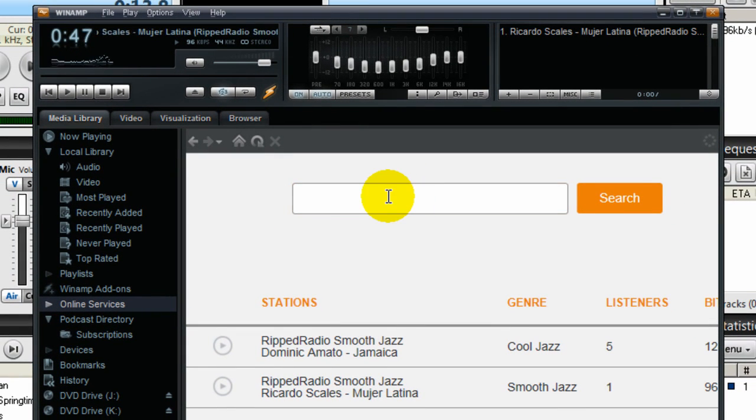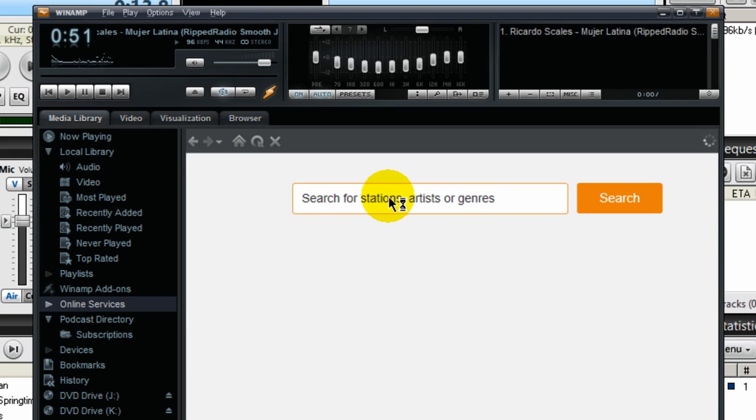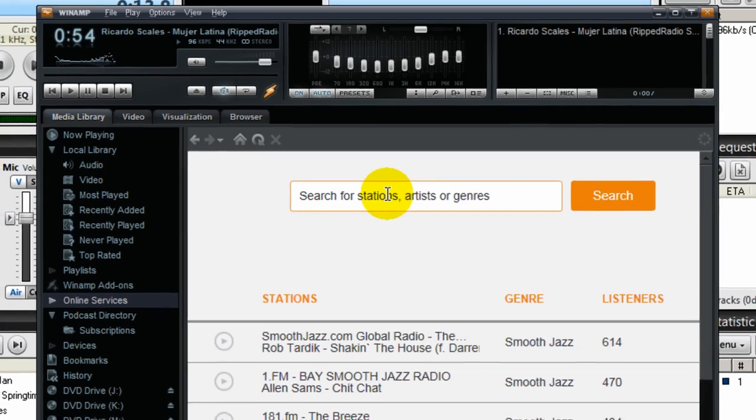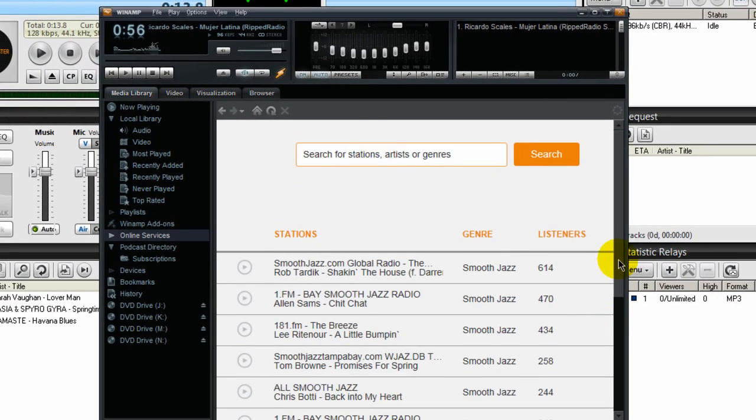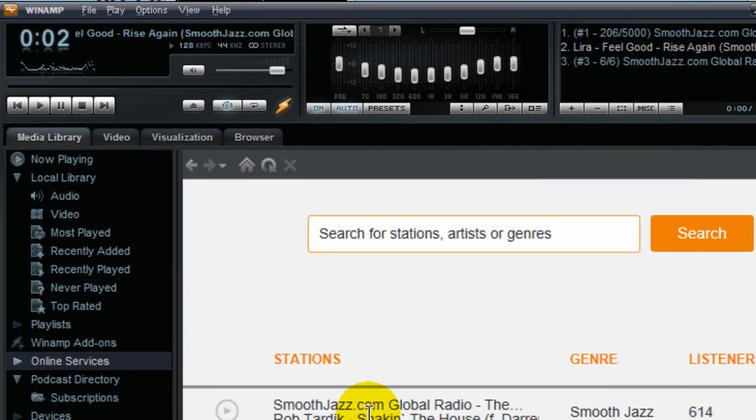If I typed in, say, smooth jazz, this is a generic keyword, RIP Radio goes out to the Shoutcast directory and it pulls in a whole lot of smooth jazz radio stations here. And when it comes to the top here, it's smoothjazz.com. They're very good. If I were to click on that, Winamp will attach to that stream. And again, notice, same thing. That website is going to only show you the name of the artist that's currently playing and the name of the song. It does not show you the genre.